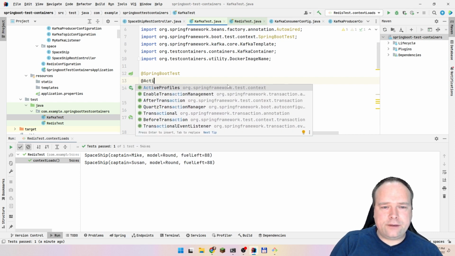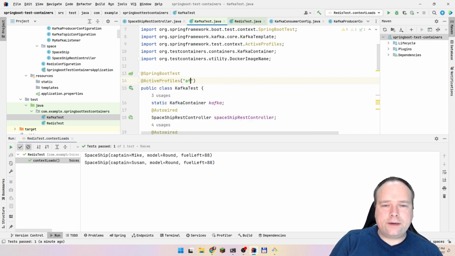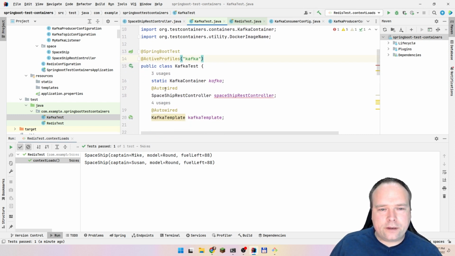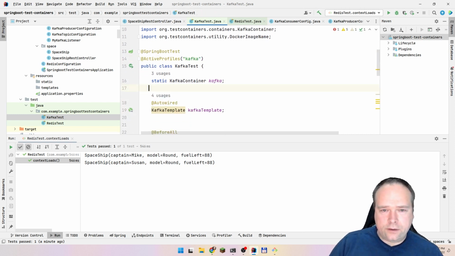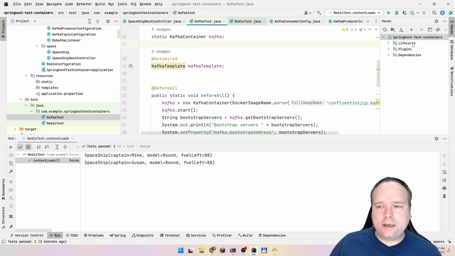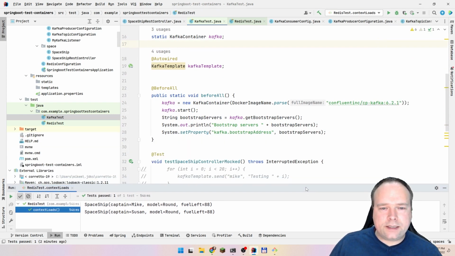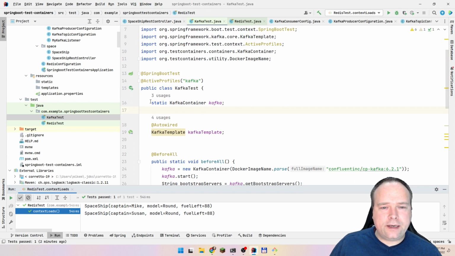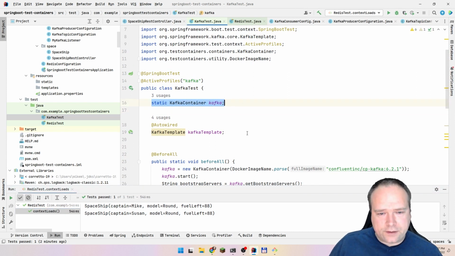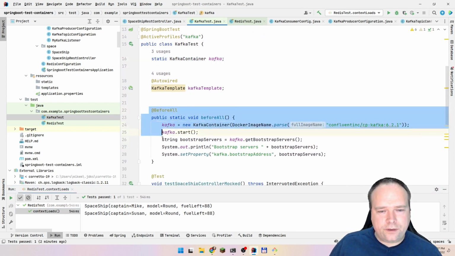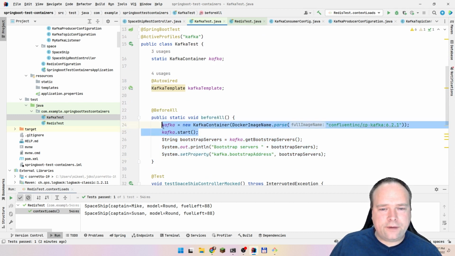So I'll set the active profile now, and here we will say Kafka. This means that all of our Kafka setup, all of the controllers and all of our configuration is called. Then let us go through the code one step at a time, so we can see what's going on. First we have the static Kafka container right here, and then we call before all, where we start up our Kafka container.